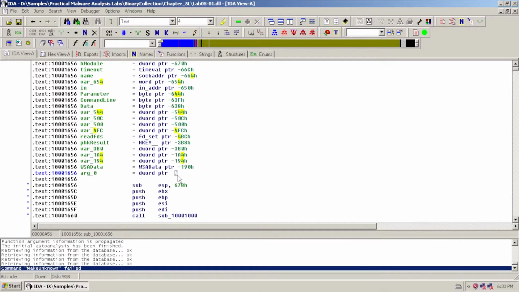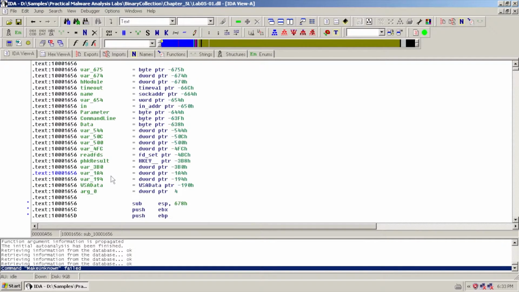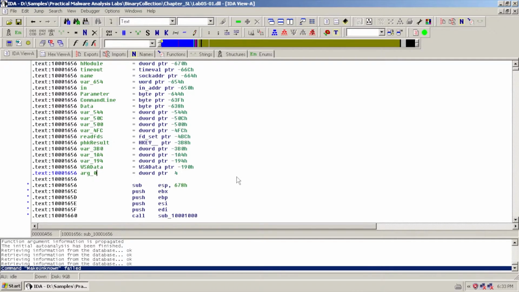We only have one positive offset, so that is 1 parameter. And we see it as argument 0. Why does this say parameter up here? Yeah, I'm not really sure. Listen, I'm learning this just like you are.